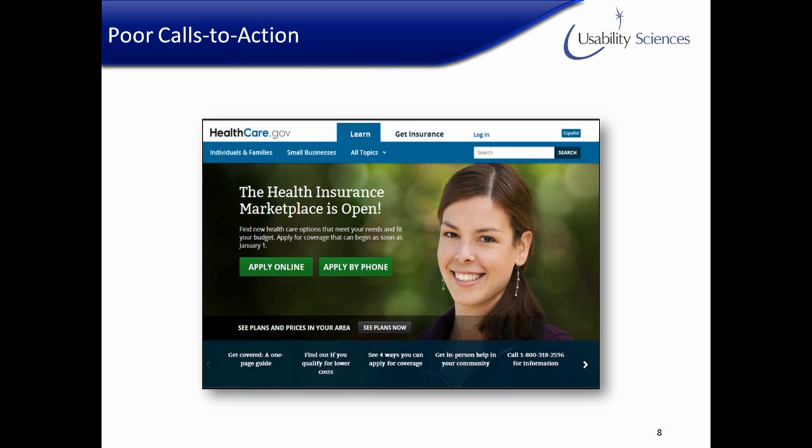The first finding that we were able to uncover was that the website had very poor calls to action. As you can see outlined in red, the Apply Online and the Apply by Phone button were much larger than the See Plans Now button, which is actually where the users needed to go to find plans before they could evaluate and decide which plan was best for them.